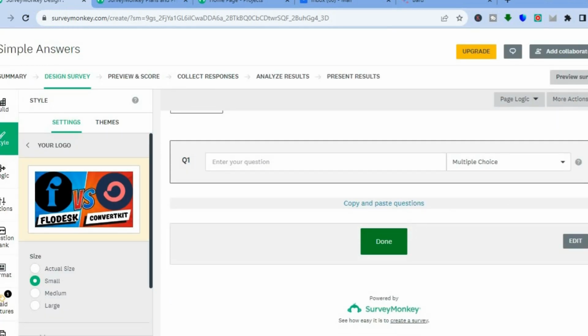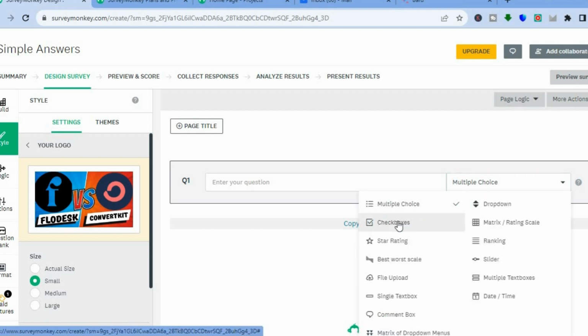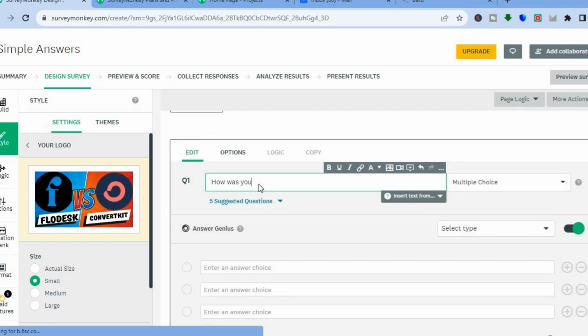After you have done that, you can add your first question. And you can decide whether it is multiple choice or whether you'd like to use checkbox or any one of these options. So you can type in your question right here. So let's say, for example, I want to type in, how was your experience using our product?